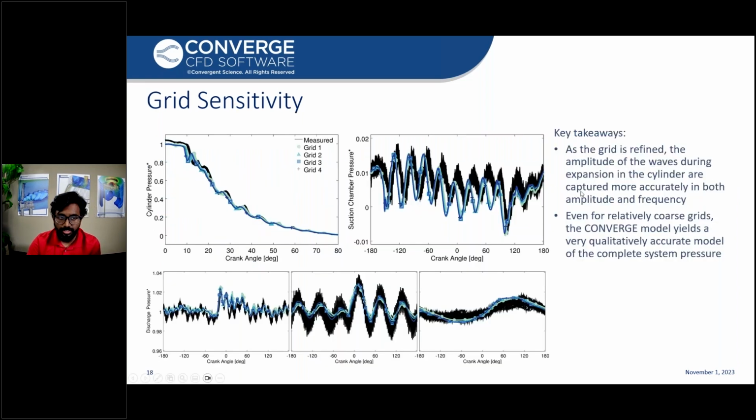And now if you see the results with the grid sensitivity, for all the 4 different grid strategies shown over here, the frequencies are pretty much not changing with any of the grid strategies. However, for the chamber pressure as well as the discharge pressure shown over here, you can see the amplitude is having some variation with the finer grid. That too, the variation diminishes as you go from grid 2 to grid 4.